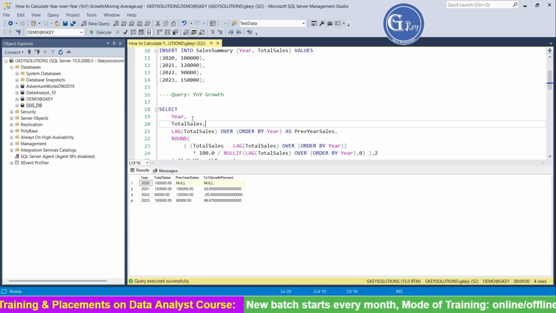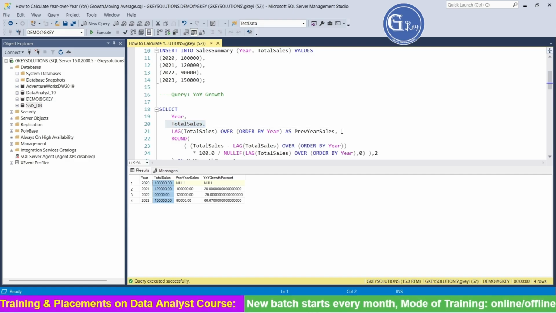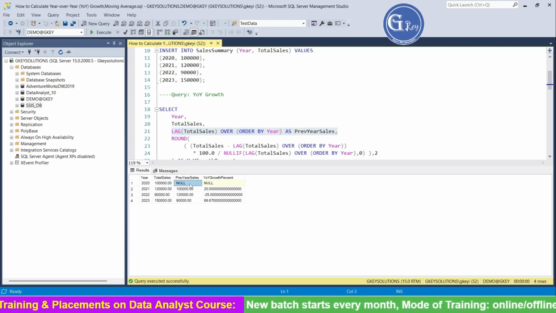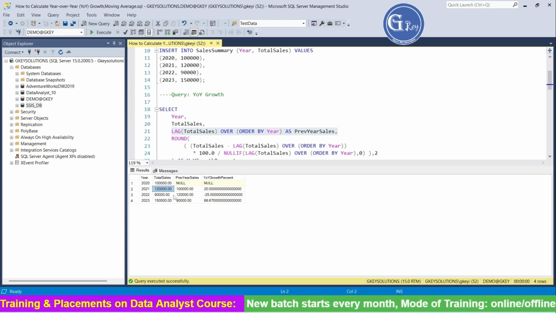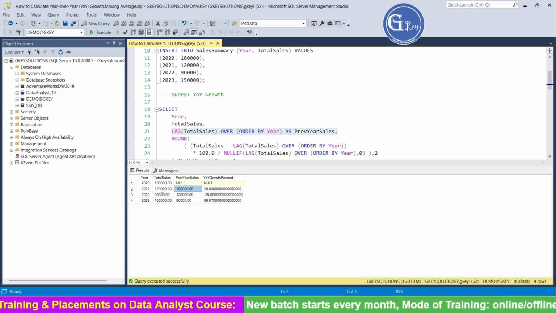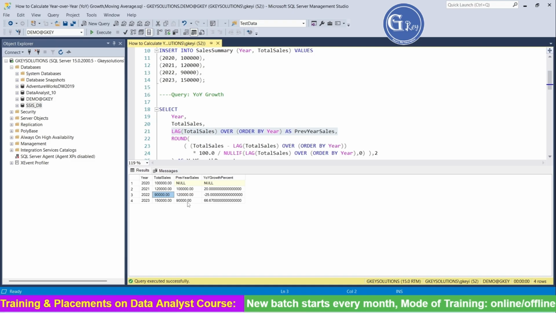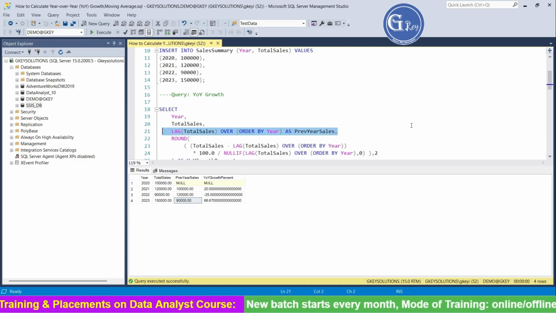First one we are selecting year, next one is total sales, third one is previous sales, as the LAG function gives the previous year. For 1 lakh, there is no previous year sales, that's why it has given NULL. For 1,20,000, the previous year sales is 1 lakh, and for 90,000 the previous year sales is 1,20,000. For 1,50,000, 90,000 is the previous year sales. In this way, this column has given the data.